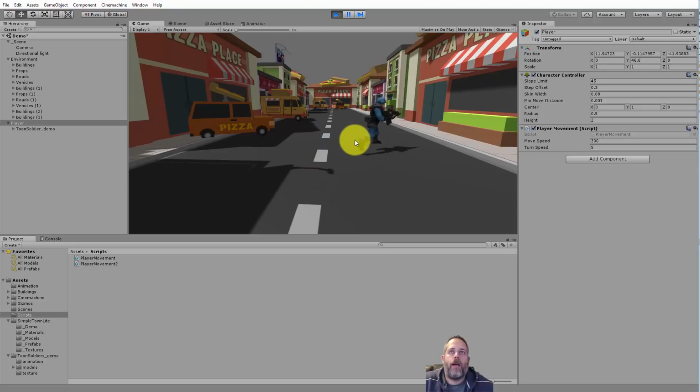All right, let's move him around. Yep, he's rotating. He looks good. I think I want to turn up his move speed just a little bit though. Go to like 400. Kind of lines up a little bit better with his animation there. Perfect. So now he's moving around.